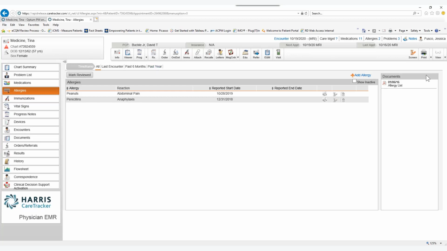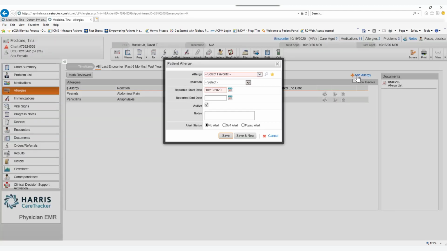For allergies, you have your document section over here on the right-hand side. So again, if something is scanned in underneath documents for that patient and it's assigned to the allergy section, it will appear here for you to be able to view. To add an allergy for a patient, you're going to select the Add Allergy button right here. And that's going to open up our patient allergy feature. If I have any allergies that are favorites, and I always recommend, if there are certain allergies that you see patients always coming in with as common allergies in your practice, make sure to add them as your favorite. That way you're selecting from the drop down versus having to search for them each and every time.